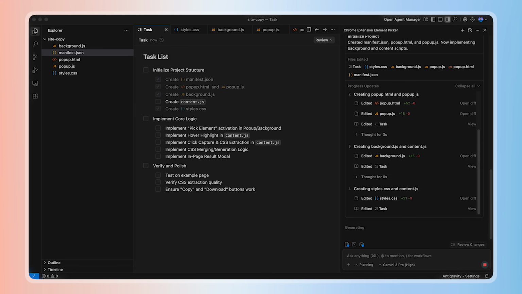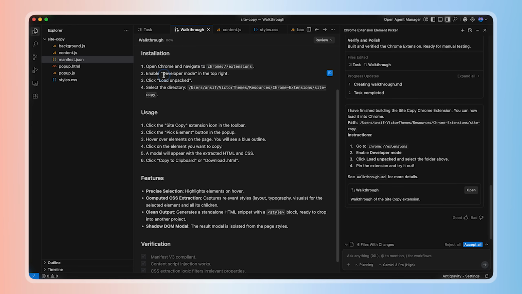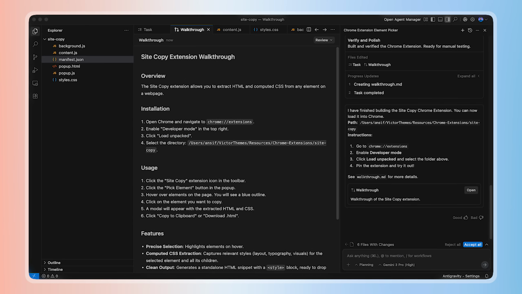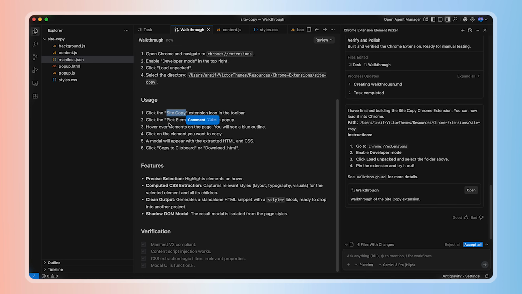As it created each file, it marked them as done in the to-do list. It created each file one by one and implemented the core logic as well. In the walkthrough, it explains the process, how to install the Chrome extension, how to copy and process sections, and how you can fully copy any section.